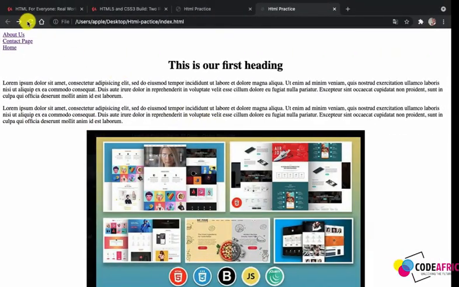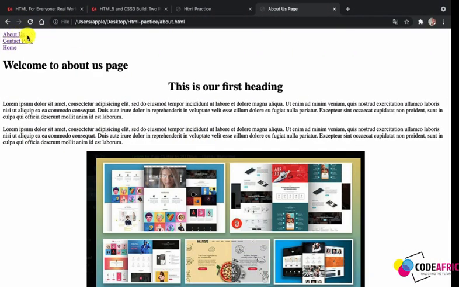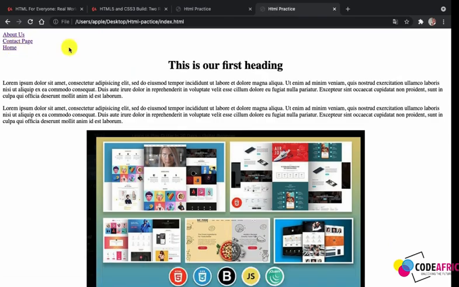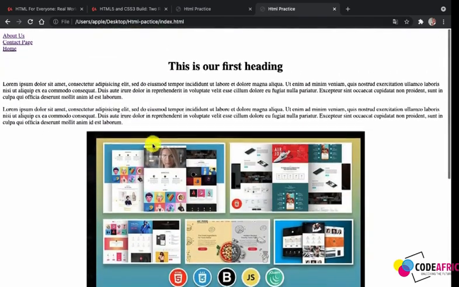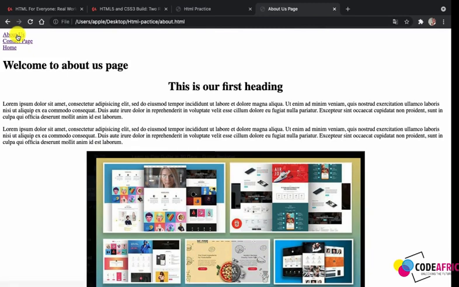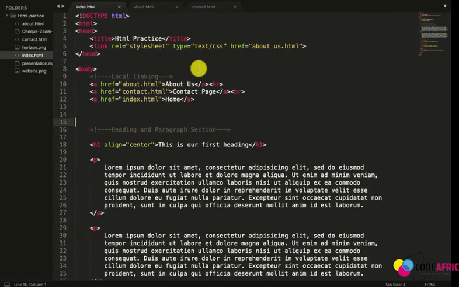Now save all the pages. Head back and refresh. Now let's try the about us. Now we can see that we have the navigation here. So we are in about us. We can go to the contact page, welcome to contact page, and we can also go to the home page. But more professionally, when you are in the contact page, you don't want to see contact us in the contact page, because you're already in it.